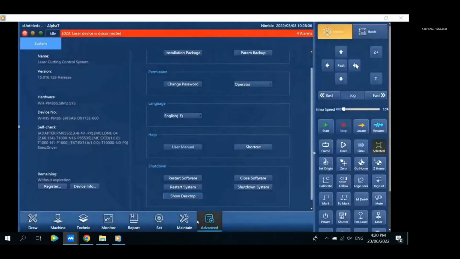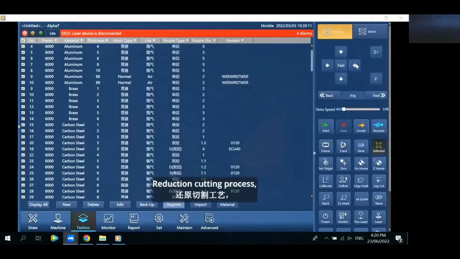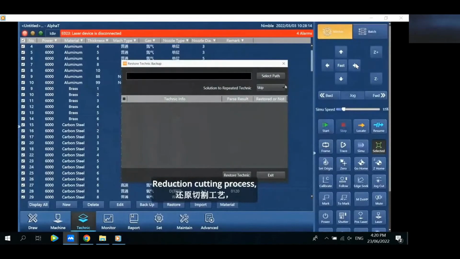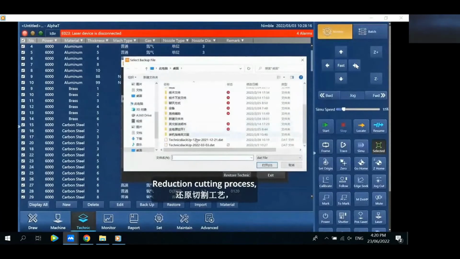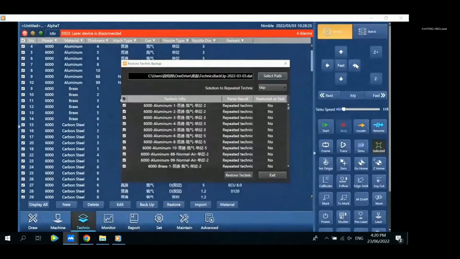This is the package we just backup. And then we can restore. Choose the file we just saved. So when you need to reload the control system, that is very useful to save what you have used before.